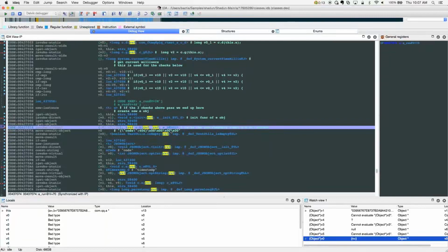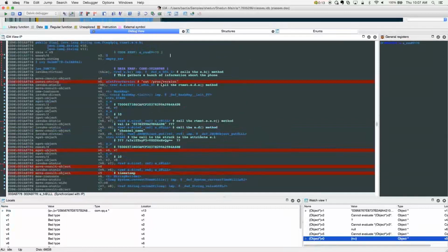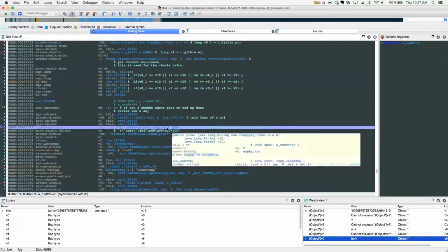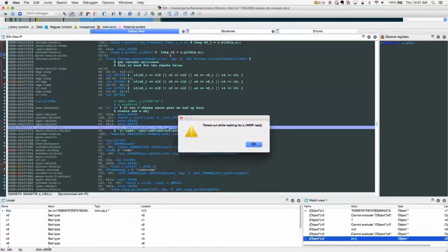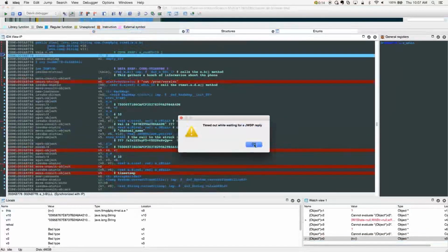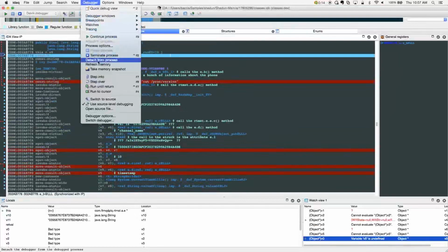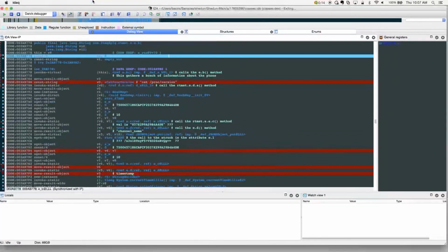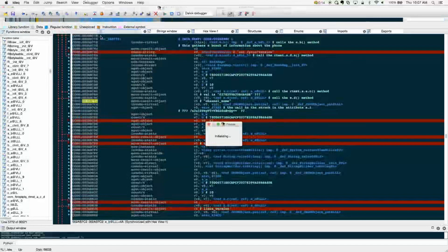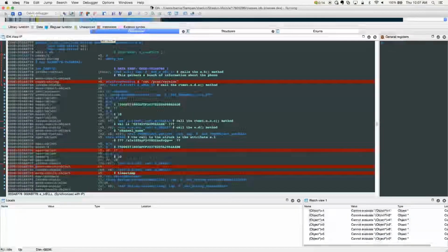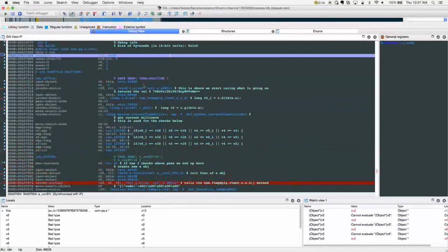So this here, another example, it's calling this A.E.B method. Step into it, note that I have a breakpoint set. So let's try stepping into it. I got a timeout. So in this case, you're going to have to terminate the process, restart it. And we're running again.